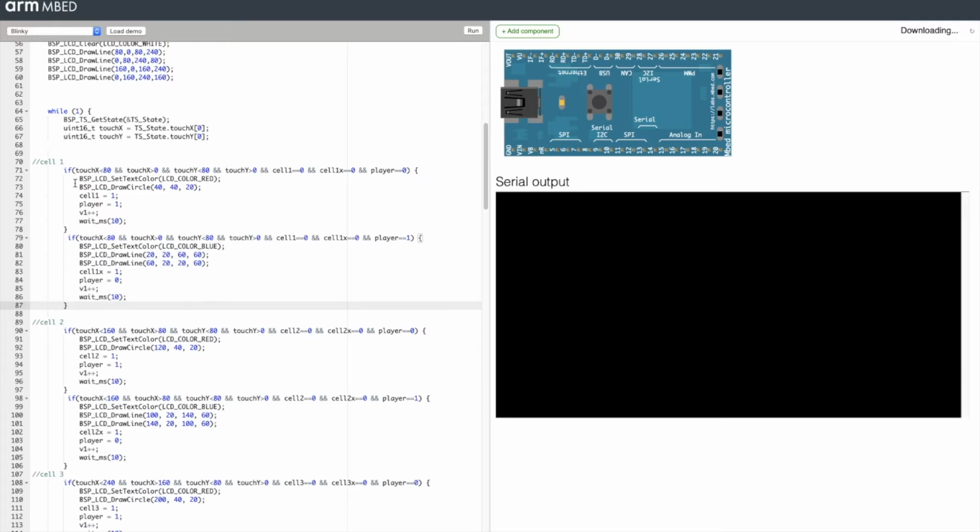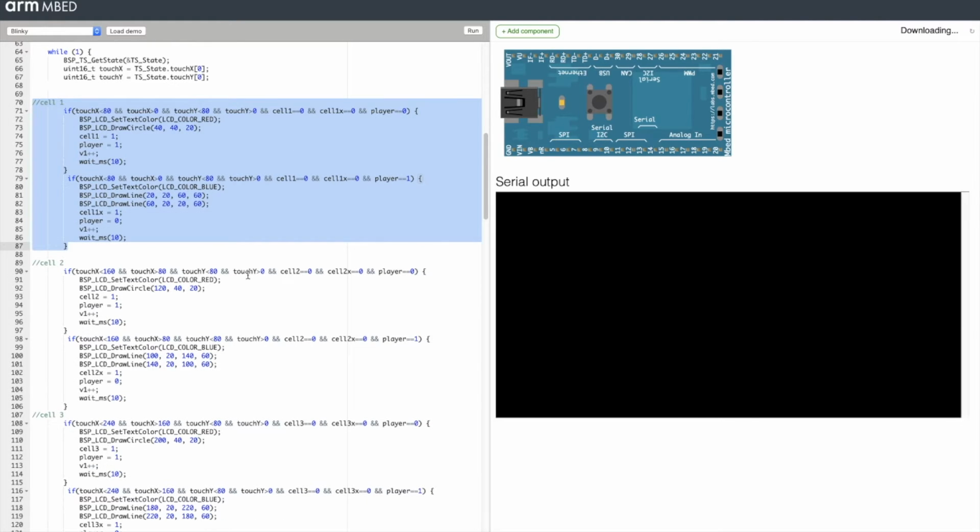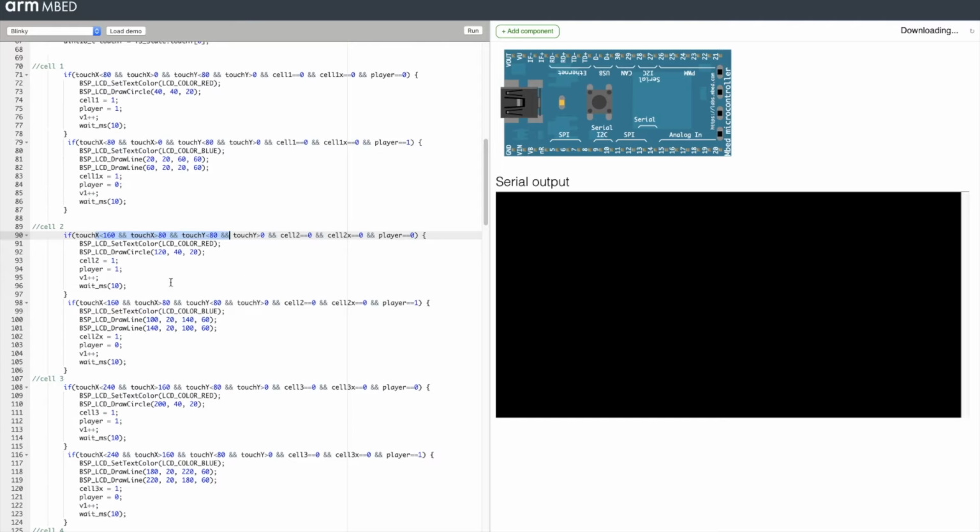So this is the method I chose. It's basically the same code for every cell, but the credentials of the touch change each time, and the credentials of drawing a circle or a cross also change each time.